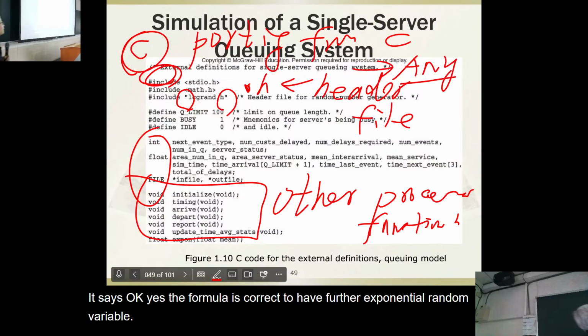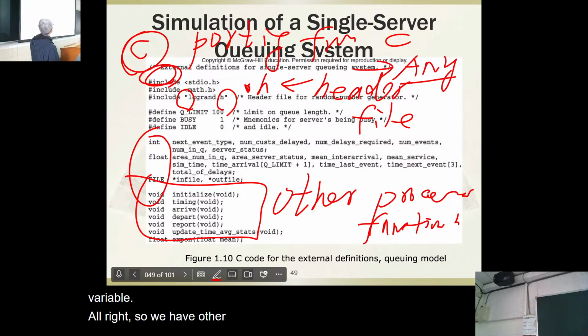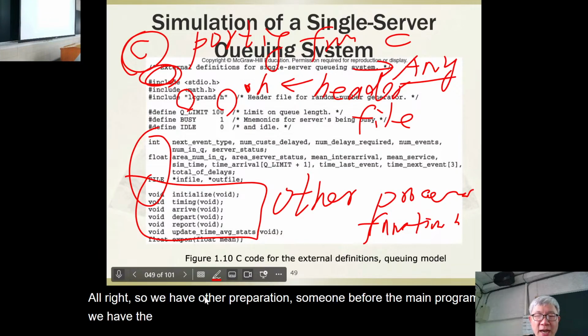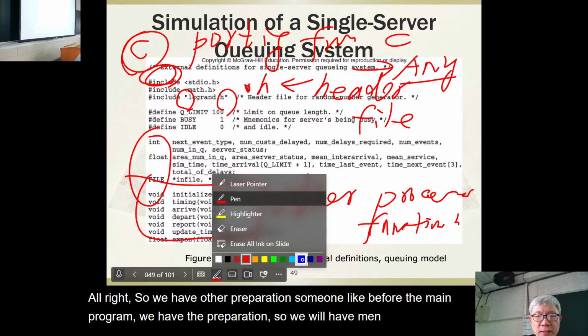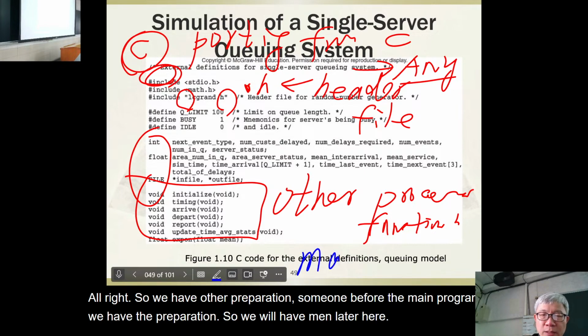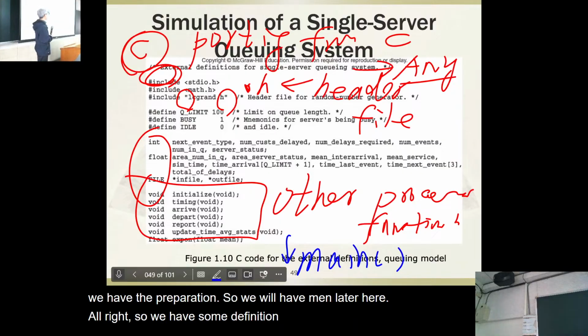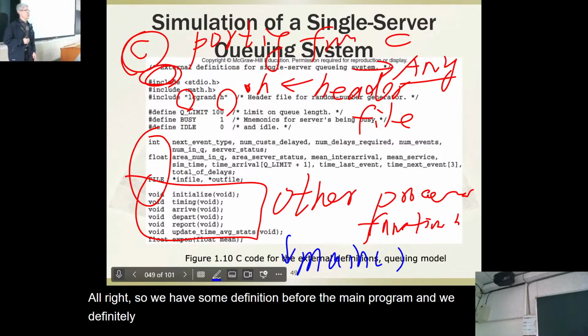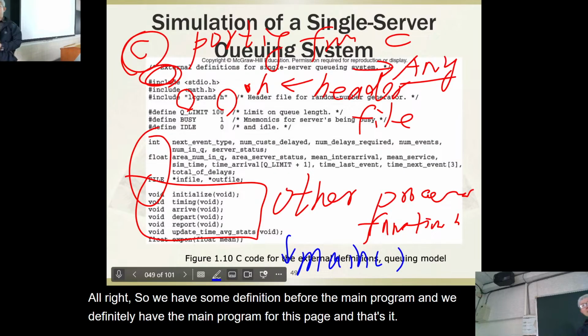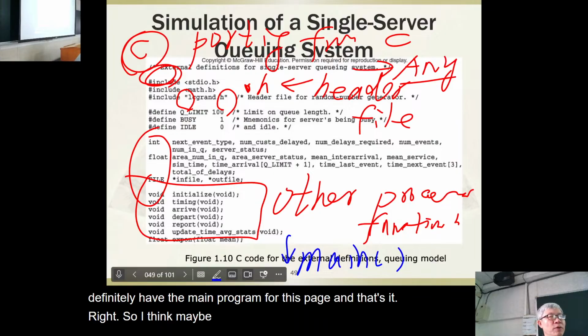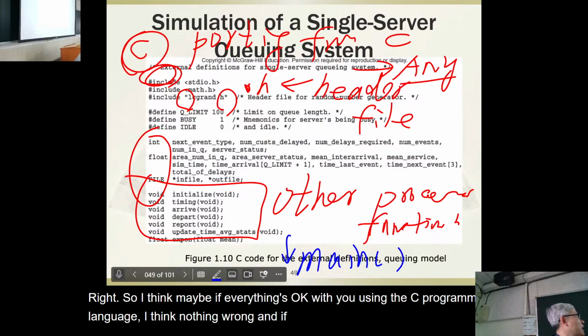Alright, so we have the preparation here, before the main program. We will have main later here. So we have some definitions before the main program, and then we have the main program for this page, and that's it. If everything's okay with you using the C programming language, I think nothing is wrong. And if you are not familiar with the C programming language, I have some description for this.